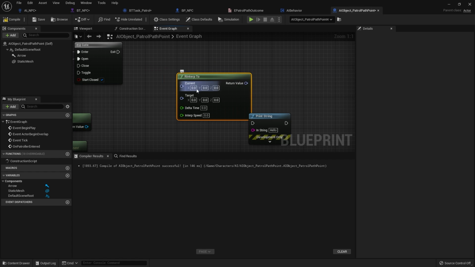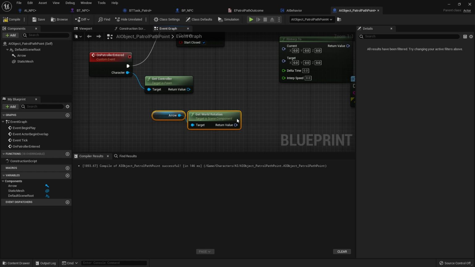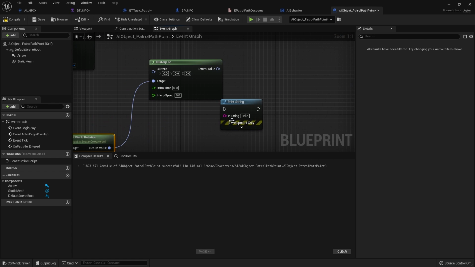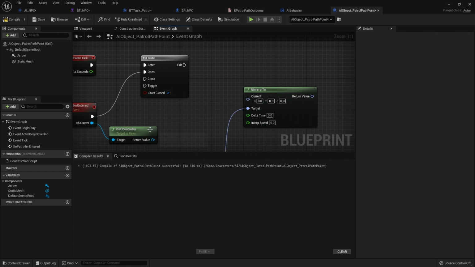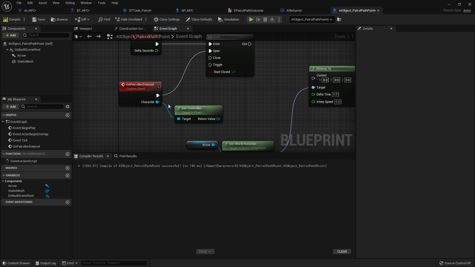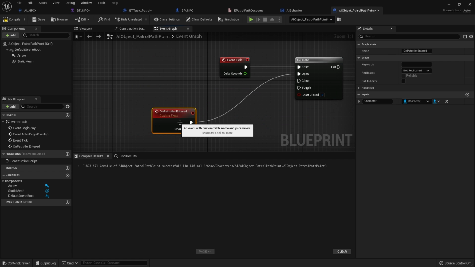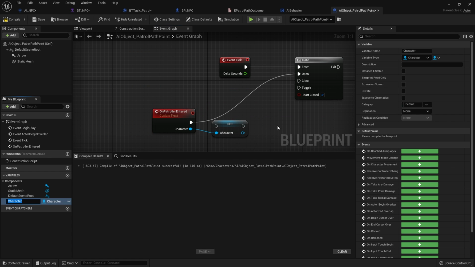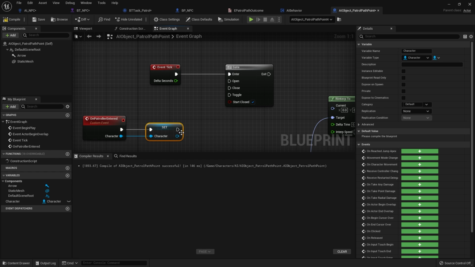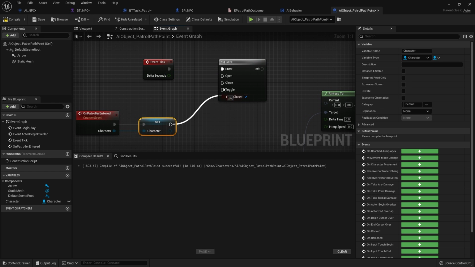And we're going to take the target value, which is the arrow's world rotation. We'll plug that in there. Then the current is going to be the character's, so we're going to get that reference there. In fact, let's promote this reference here whilst we're here. Promoting it because I want to make sure I get a clean reference and that reference doesn't get lost each time. So I'm going to put that in there.